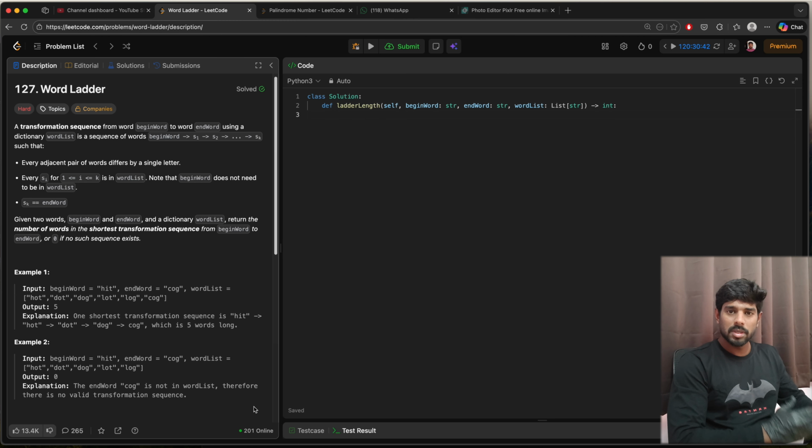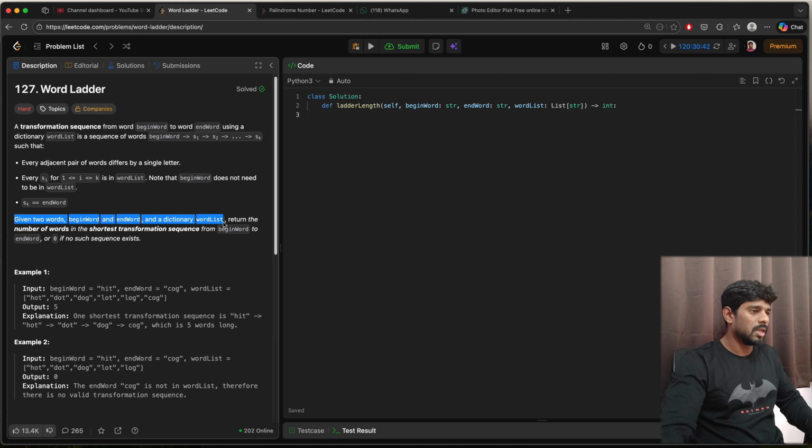Ironically, this is a simple, straightforward algorithmic problem, but it is hard because understanding that it is actually a straightforward algorithmic problem is hard here. Let's go into the problem. Given two words, begin word and end word, and a dictionary word list, return the number of words in the shortest transformation sequence from begin word to end word, or 0 if no such sequence exists.